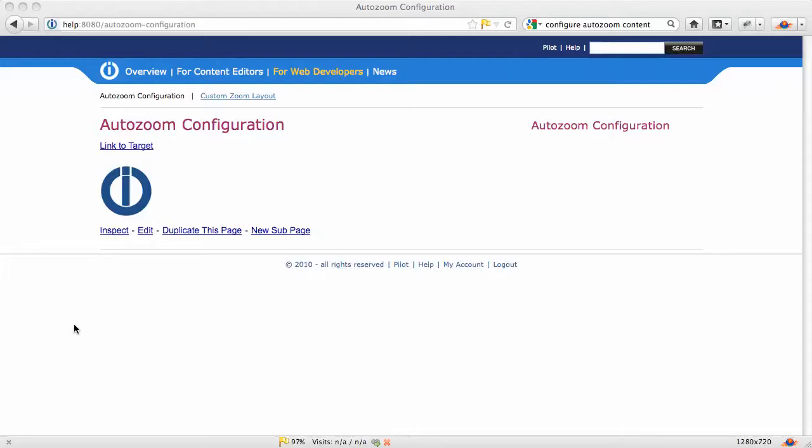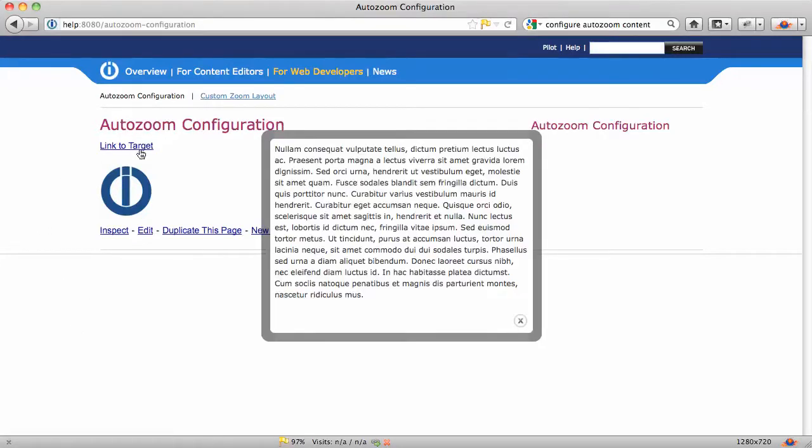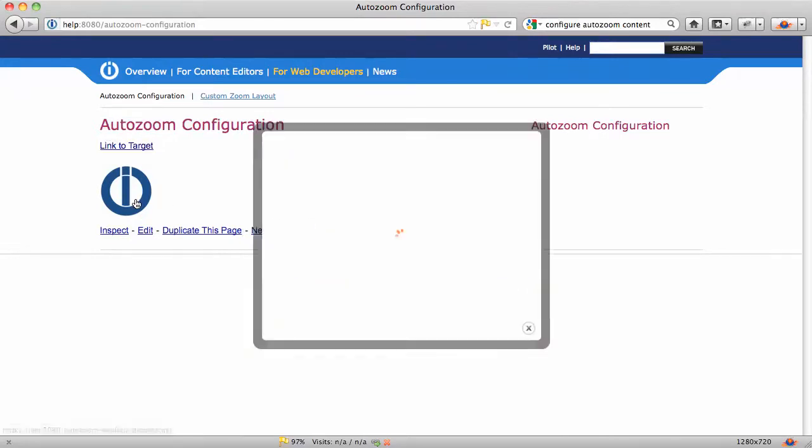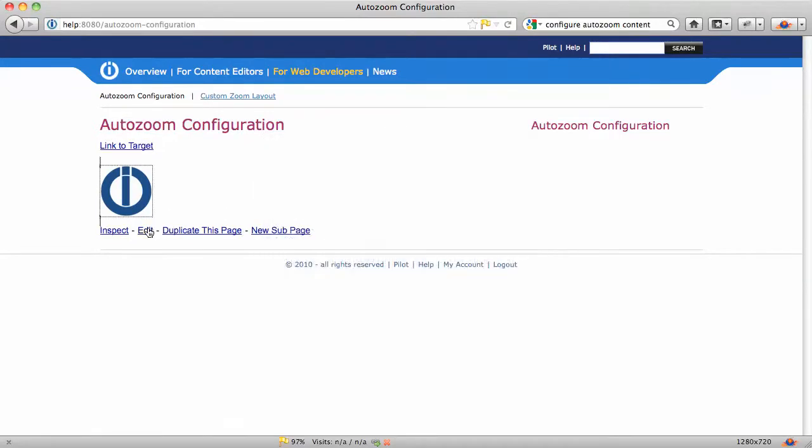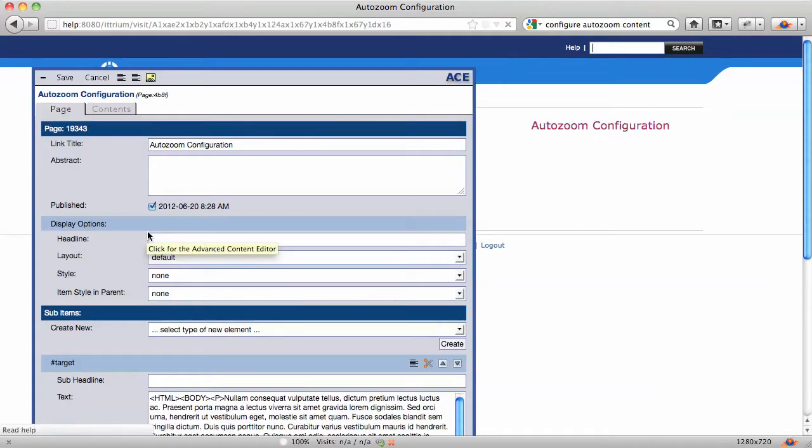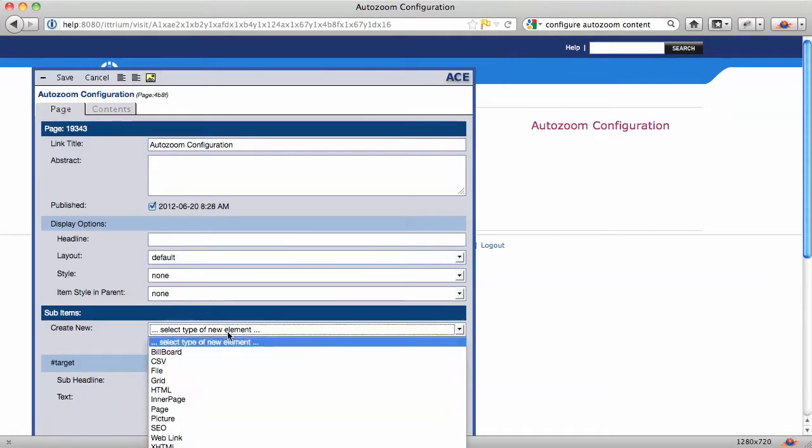This is the third part in the Dialog configuration series, and here we're going to just use a standard Ittrium Web Link to link to our target content. So in the first two videos we linked a link on the page that was embedded in HTML, and then we linked a picture to this content. And then with Ittrium you can also create a regular content element called a web link.